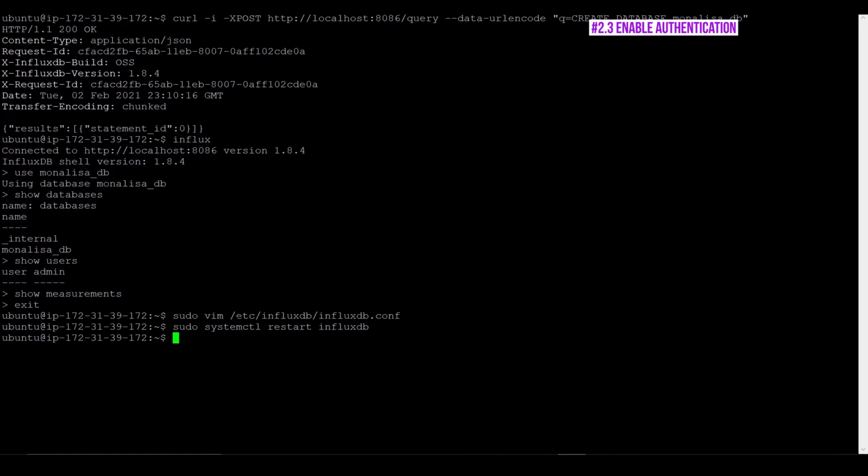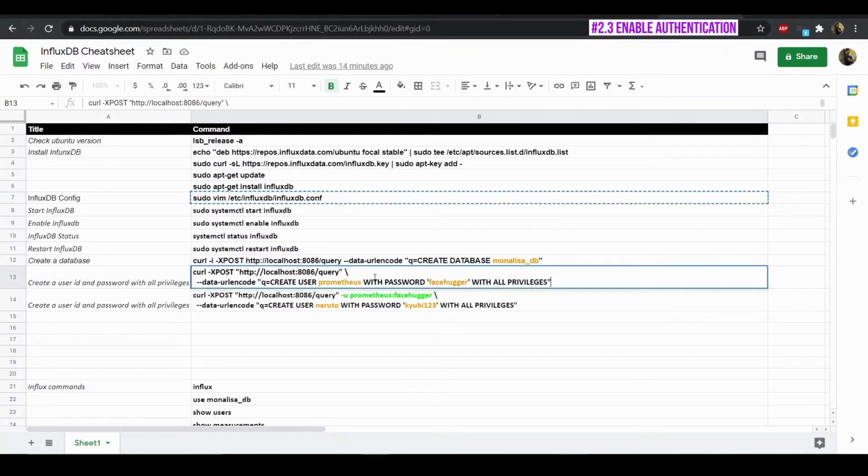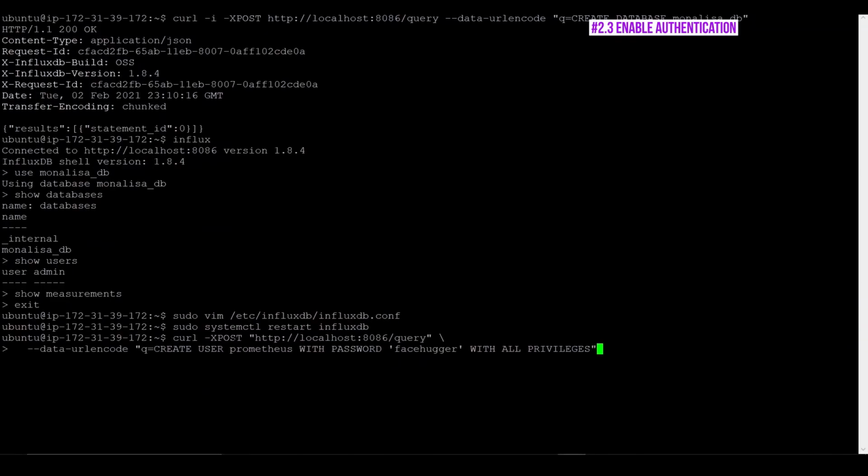After restarting the database, we need to create a user with all the privileges, which we have to pass whenever we run a query or interact using an API. So let's create the user using this command. I'm going to create a user called Prometheus with the password facehugger. Let's run this command and hit enter. Yes, it's successful and the user is created. Now we can verify that this user exists using the query show users. Let's try to do it.